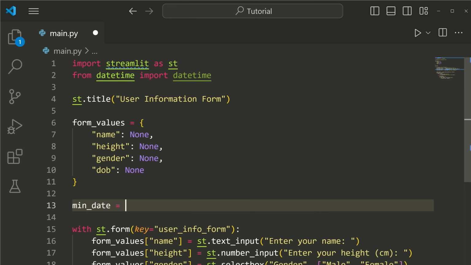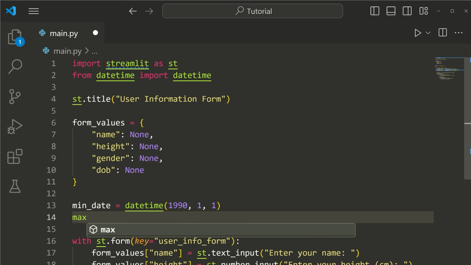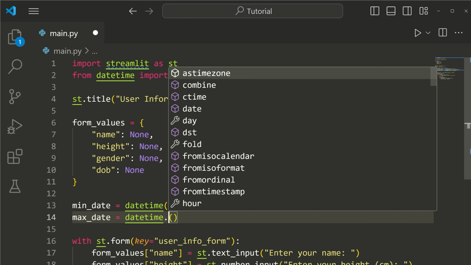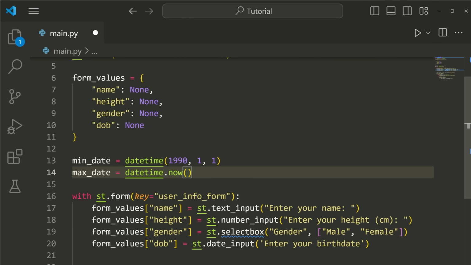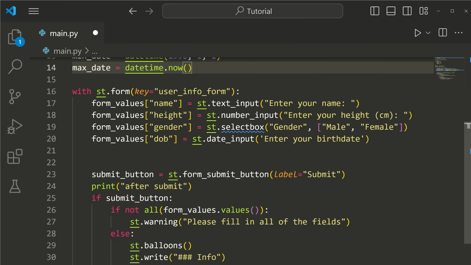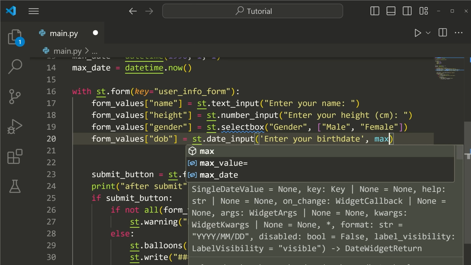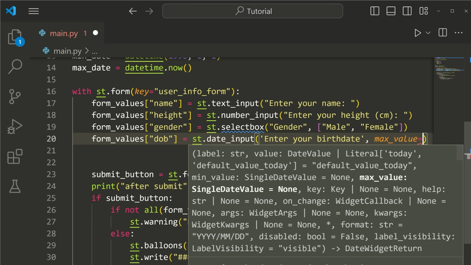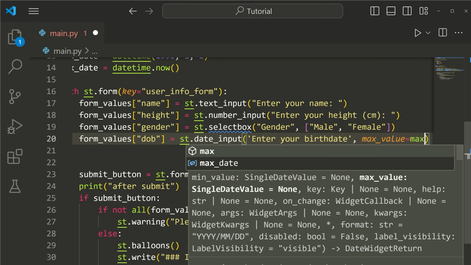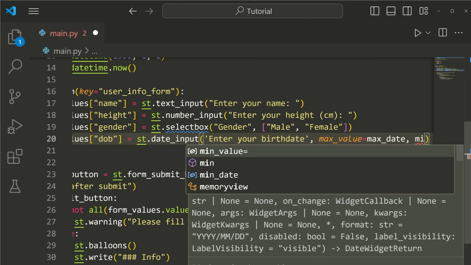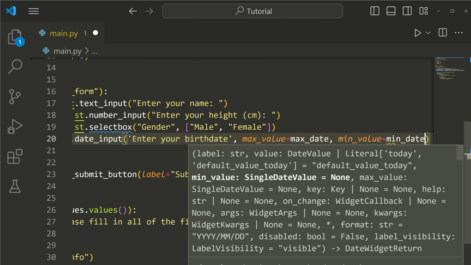So I can say something like min date is equal to datetime, and then I can specify 1990, which is January 1st, 1990. And then I can say the maximum date is equal to datetime.now. So that just gets the current date. And then if I go to my date input, I can say that the max value is equal to the max date, and the min value is equal to the minimum date. I think those are the options at least.